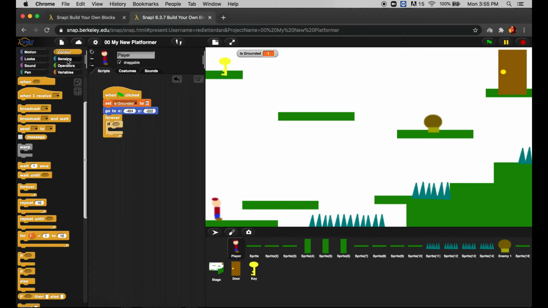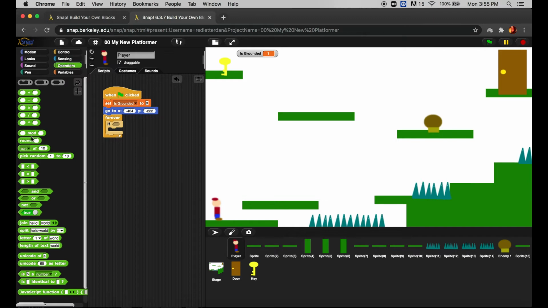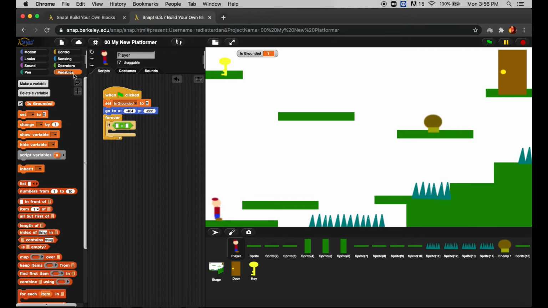So instead of using the sensing block, because our ground is already doing the sensing, we're going to go to the operators and we're just going to check and see if we're grounded. So we'll bring out an equals operator, and we will use that to compare our variable of isGrounded to the possibility of 1. So if isGrounded is equal to 1, then that means that we're standing on the ground. This is where we need our next variable. We need to be able to control our y velocity, our up and down.